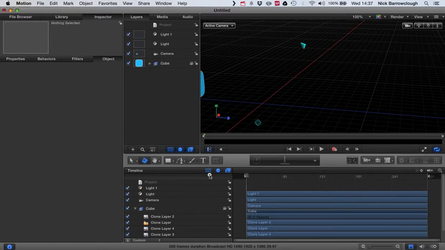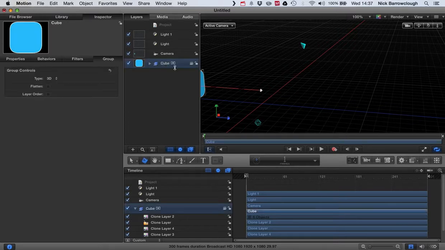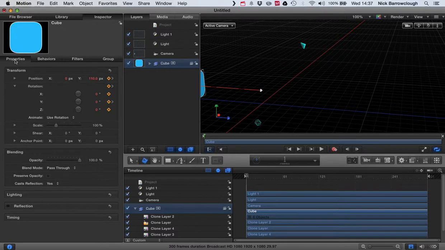I think it's spinning maybe a little bit fast as it comes on. We could slow down that spinning by just lowering the number of revolutions that it makes. So we'll select our cube and we go to the rotation properties.